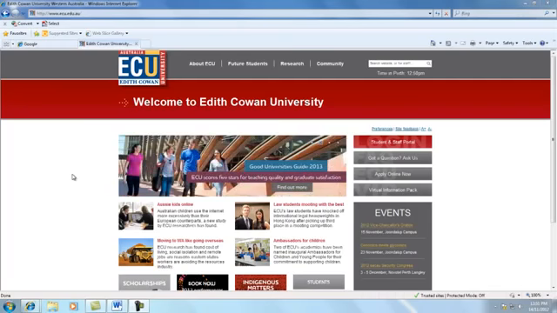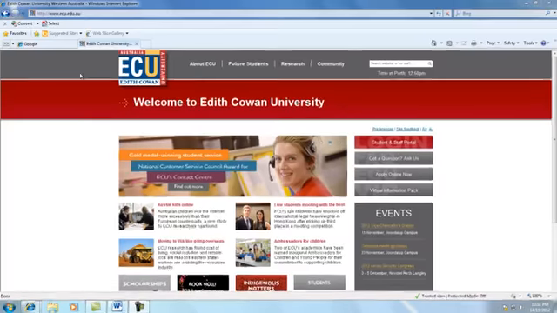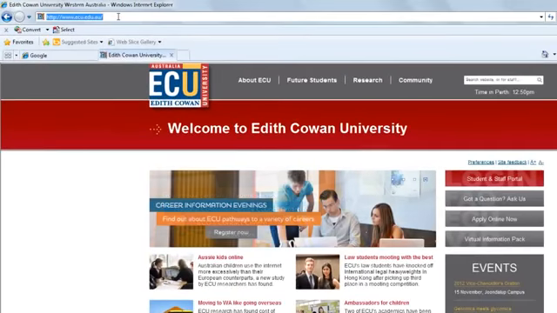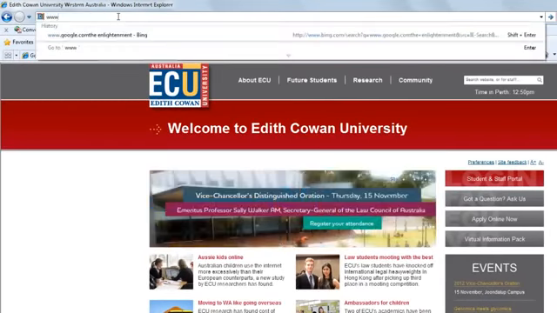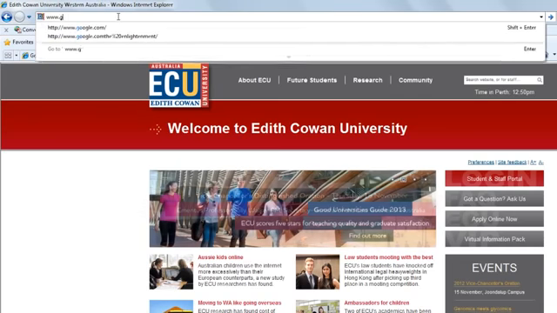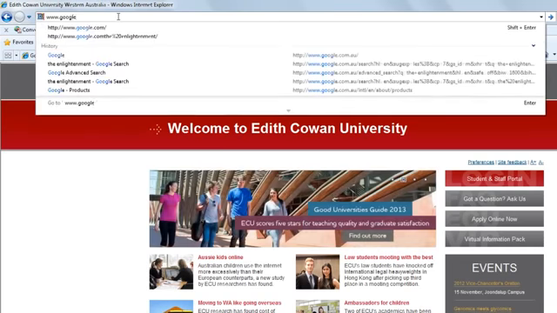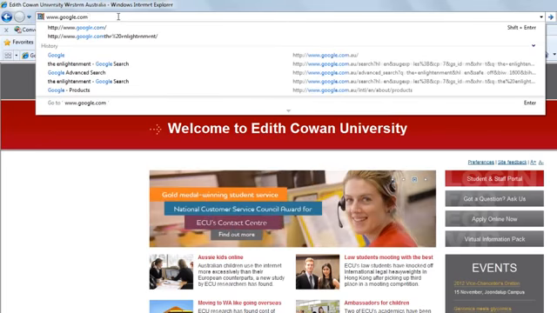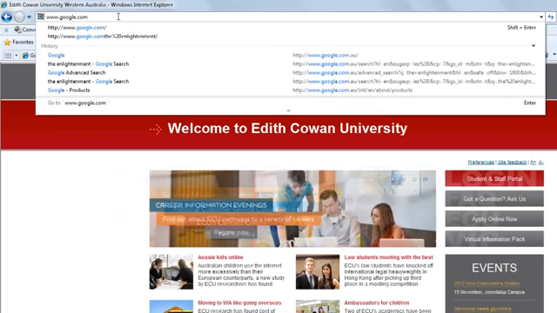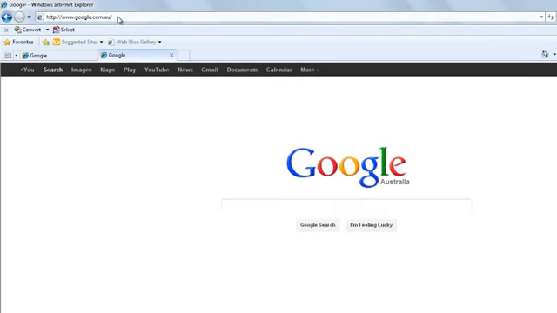Google is the world's most frequently used search engine. If we type in www.google.com, google.com in our address bar and press Enter, this will bring us to the home page for the Google search engine.